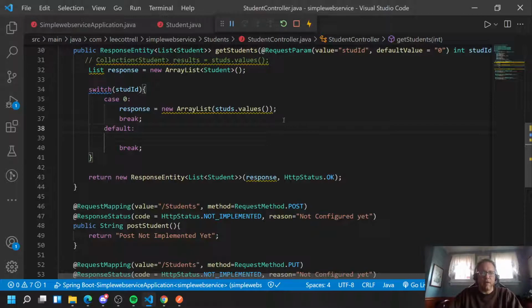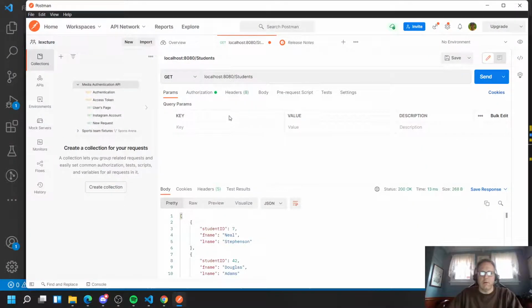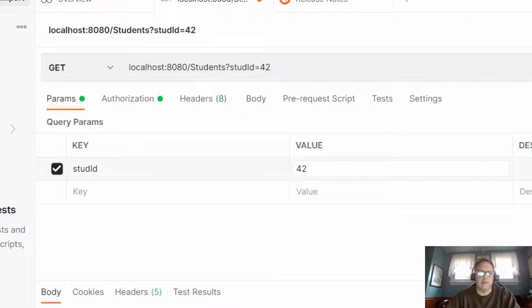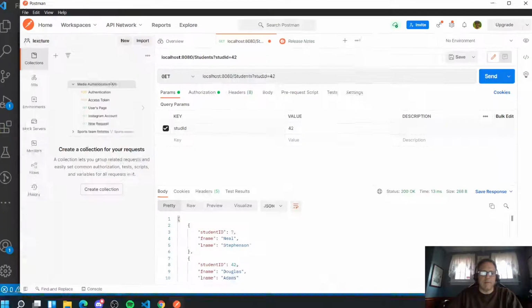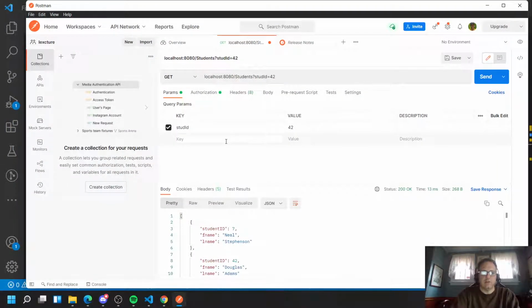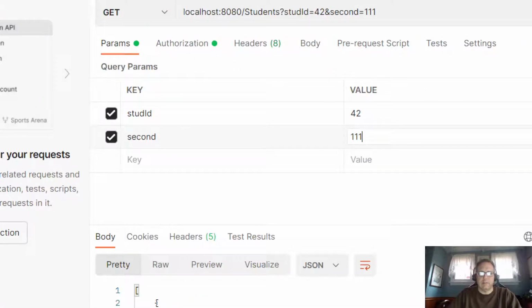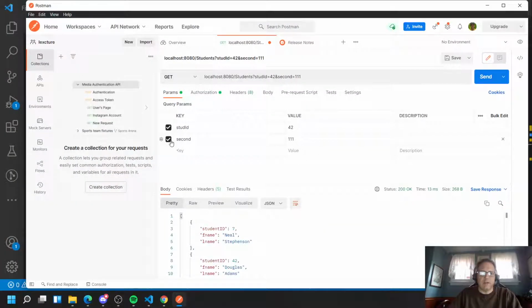But now I want to pass in a value. And to do that here, I'll pass in stud ID 42. Now notice how the URL is built. It's the URL, then question mark, and then the parameter name equal value. If you have multiple, it becomes an ampersand. You can hand type that, but it's so much easier in Postman just to type it down here. Here's what happens with a second. It ampersands it and lists them. You can have as many parameters as you want. Convention is 2 or 3 is fine. If you get above 3, you really should probably think about passing in a JSON document.